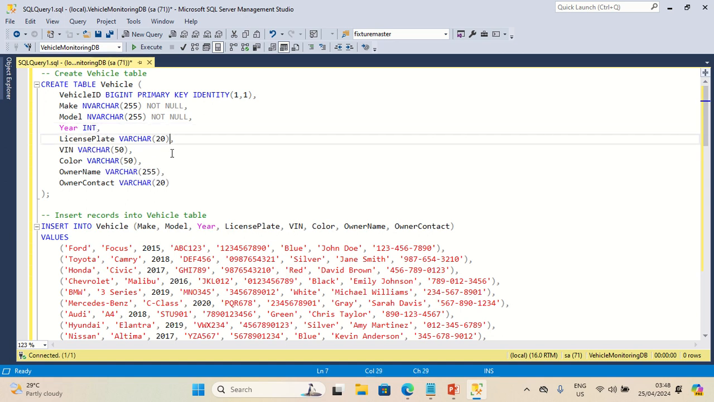License plate, NVARCHAR 20, not null. Vehicle identification number, NVARCHAR 50. Color, NVARCHAR 50. Owner name, NVARCHAR 255, not null.